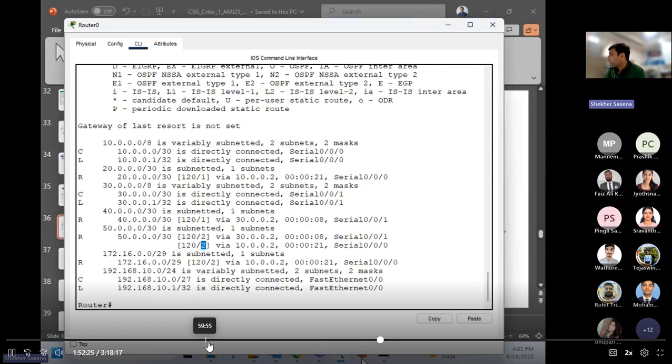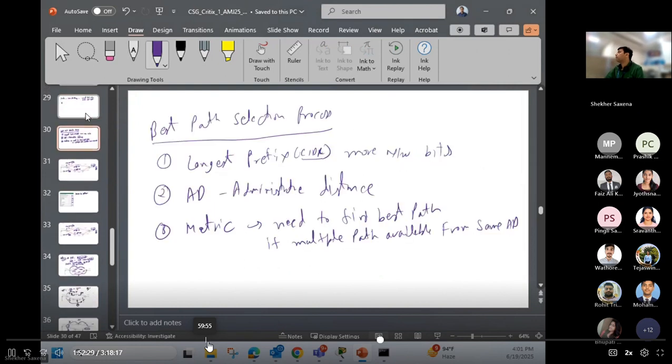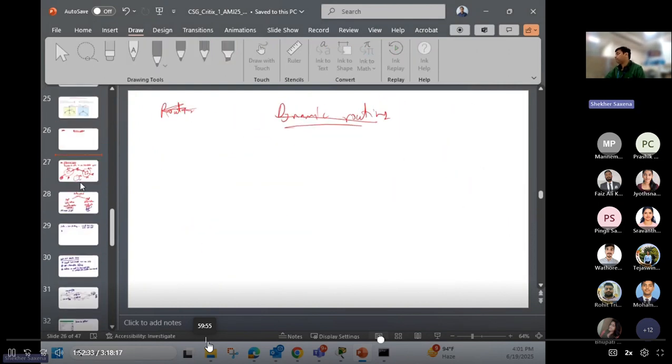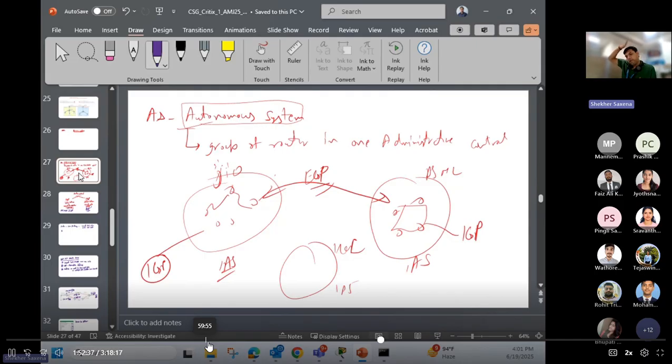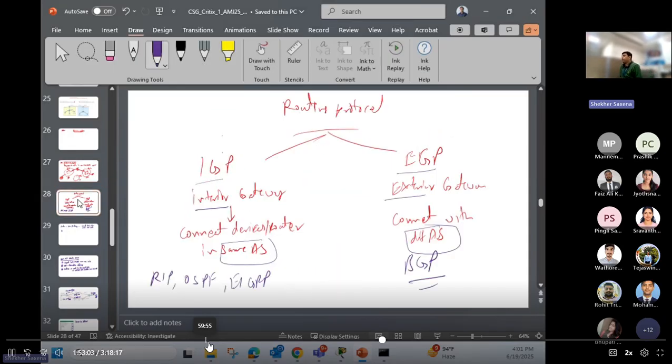Okay. So what is routing? Connecting different networks. And what are the types? Static and dynamic. In static, we define the path manually. In dynamic, it can automatically choose the path. AS number is here. Autonomous system: a group of routers in one administrative control. Why do we need to understand AS? Because if you want to connect routers within an AS, which protocol can we use? IGP. If you want to connect routers in different AS, then we have to use EGP.